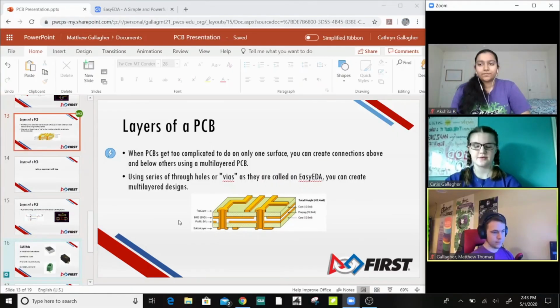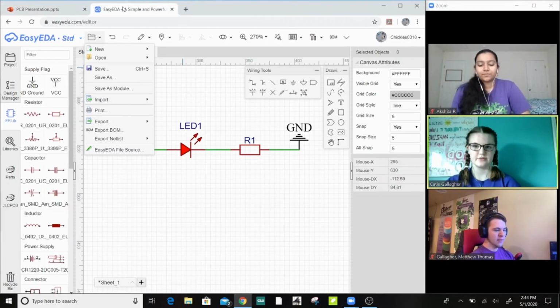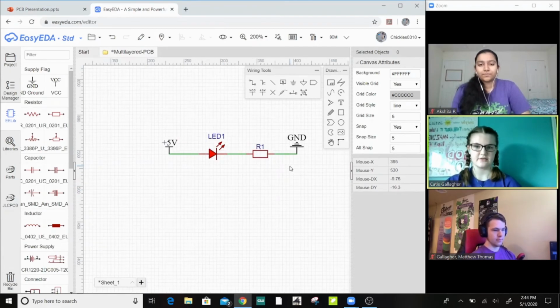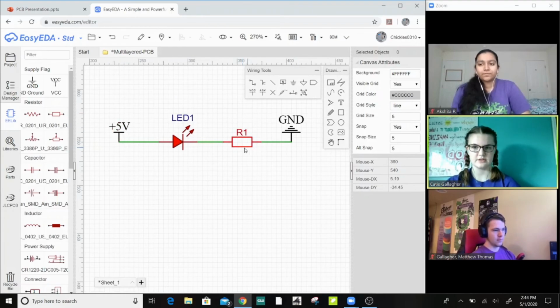Thank you. So PCBs can have a lot of different layers to work on when things are getting a little bit too complicated to do on just one level. You can create connections both above and below each other using what's called a multi-layered PCB. And this is done by using a series of holes, or vias as they're called in EasyEDA, to transition from layer to layer. So we're going to come on over to EasyEDA, where I have something similar to what you should have made with Matthew using the net ports.